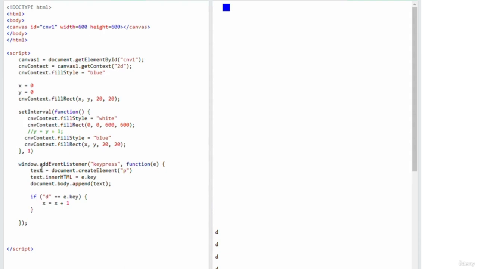When D is pressed, the position of the block is increased by 1. The value of the position is increased by 1. E dot key represents the key that was pressed. D represents the letter that is being checked. If e.key represents D, then x equals x plus 1. So the position of x is moved by 1.